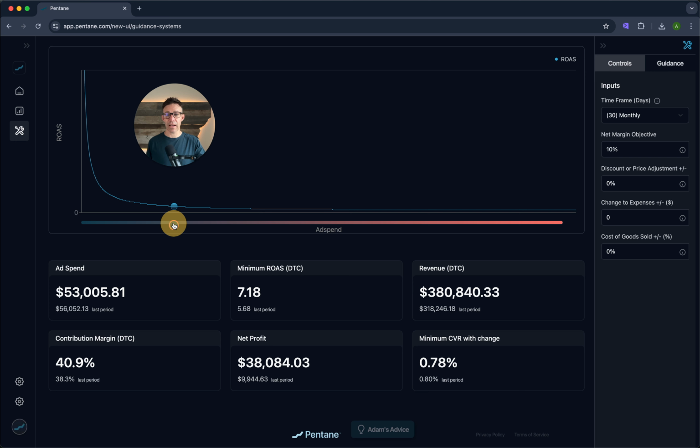So as we move this slider, we get to see how our needed return on ad spend, the minimum return on ad spend, what that is based on the ad budgets we've set. Now, these numbers underneath are the actual numbers from this last period. So we're looking at this at 30 days. This is what they actually spent in the last 30 days, $56,000.